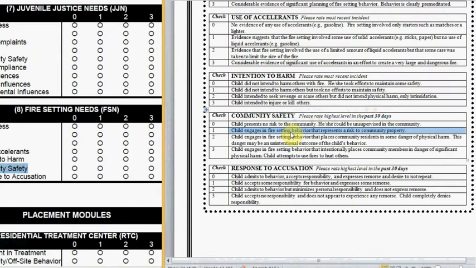1. The child engages in fire-setting behavior that presents a risk to community property. 2. The child engages in fire-setting behavior that places the community residents in some danger of physical harm, not just community property like 1, but physical harm. This danger may be an unintentional outcome of the child's behavior. And 3. The child engages in fire-setting behavior that intentionally places the community members in danger of significant physical harm, and the child is attempting to use fires to actually hurt others.